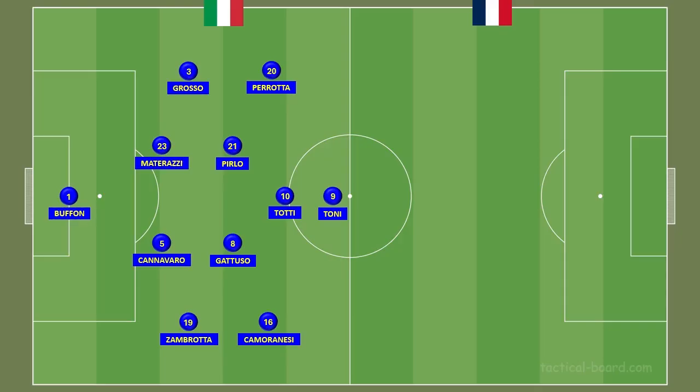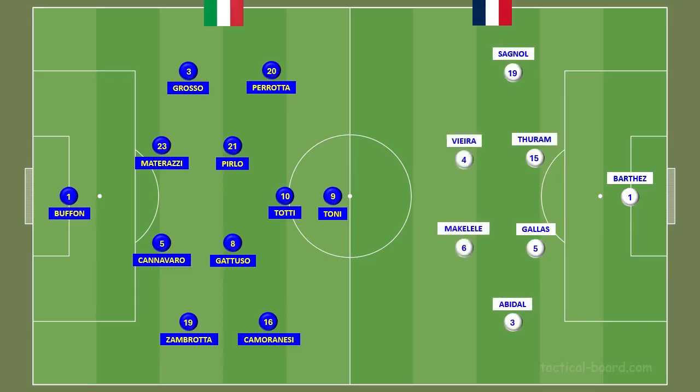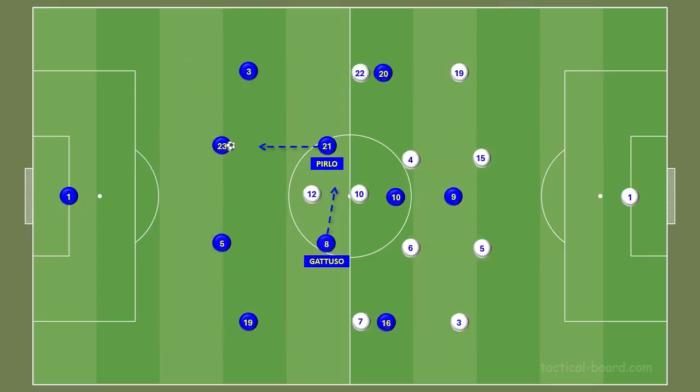France is using a 4-2-3-1 formation. Goalkeeper is Barthez. The four backline are Sagnol, Thuram, Gallas and Abidal. Defensive midfielders are Vieira and Makelele. At the front, there are Ribéry on the right, Zidane as the attacking midfielder, Malouda on the left, and Henry as the striker.